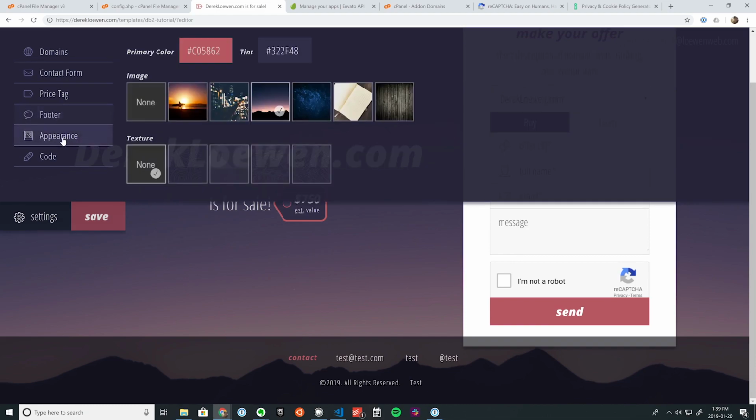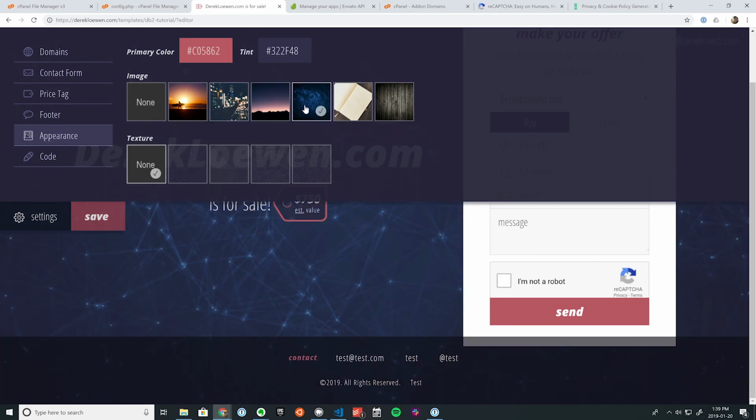Next up is the appearance section. You can customize the background image, the primary color, and the tint color. You can also choose a texture if you'd like to overlay on top of the background image. You can add your own swatches here to choose from. Just see the included written documentation for instructions on how to do that.